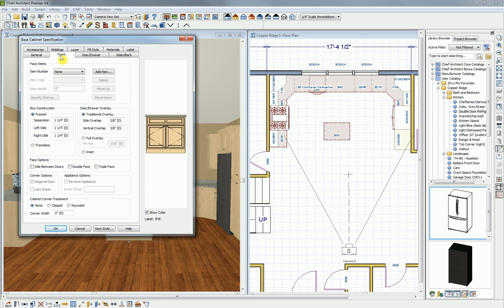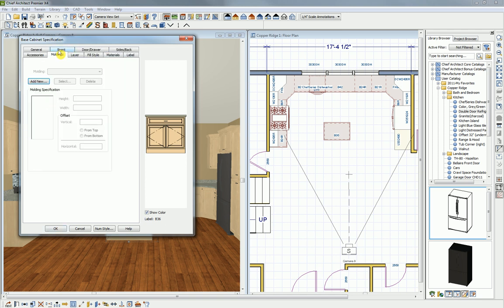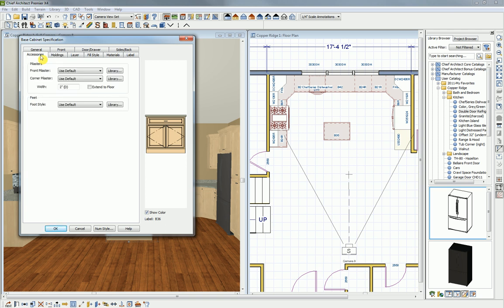We can configure our cabinets, adding face items. So we can add drawers or doors and get the various options there. And we can put finished panels on our sides or the back of the cabinet as well. We've seen our moldings, how we can add moldings, not just crown, but also various face moldings and things like that. And then there's accessories for pilasters and feet to a cabinet as well.